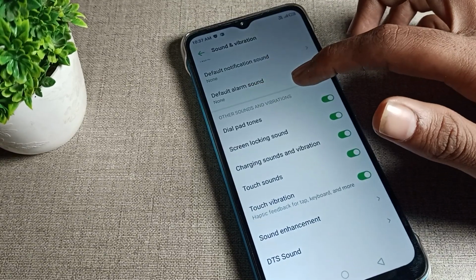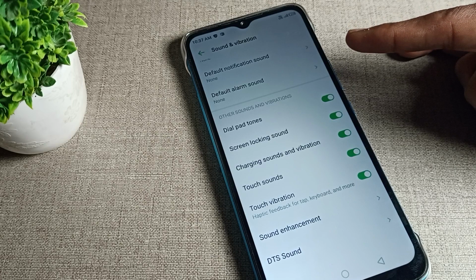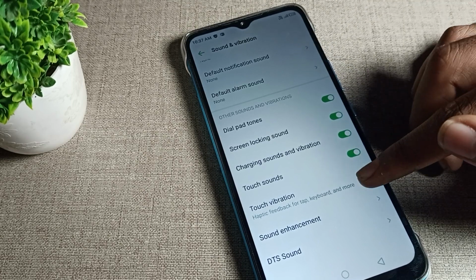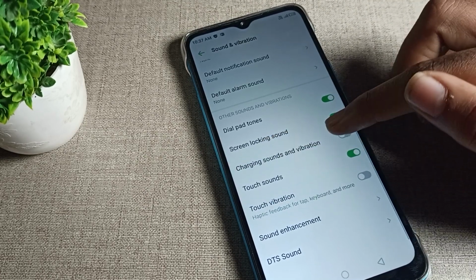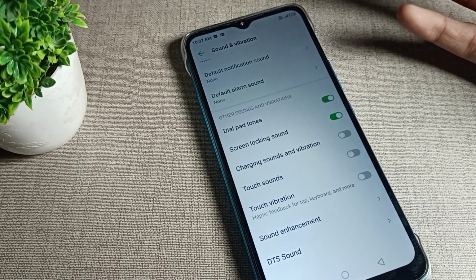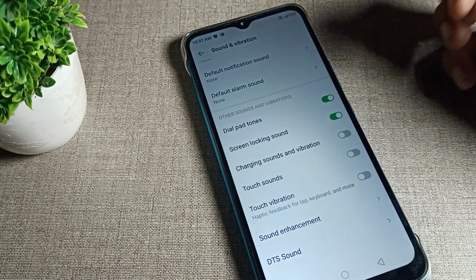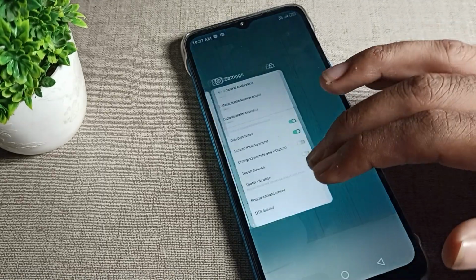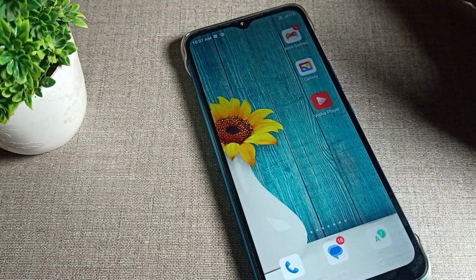So like you get other sound and vibration settings, you can turn on all these sounds and use them. And if you want to turn them off, it's your choice. If you don't want the phone charging sound, touch vibration sound or lock screen sound, and you want to keep the dial pad on, you can keep it on and use it. So like that we can use the system sound settings, and we can turn them on and off.